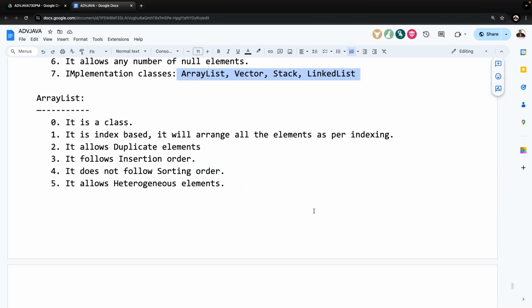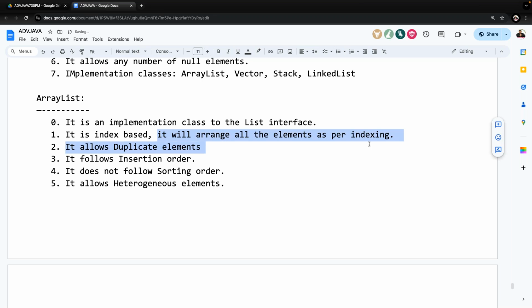There I started with ArrayList. It is a class. It is an implementation class to the List interface. Better write like this: it is an implementation class to the List interface. It is index based. It will arrange all the elements as per indexing. It allows duplicate elements, follows insertion order, does not follow sorting order, allows heterogeneous elements.